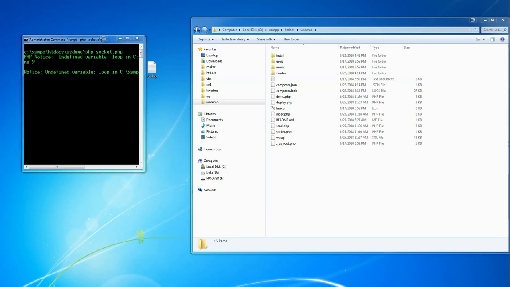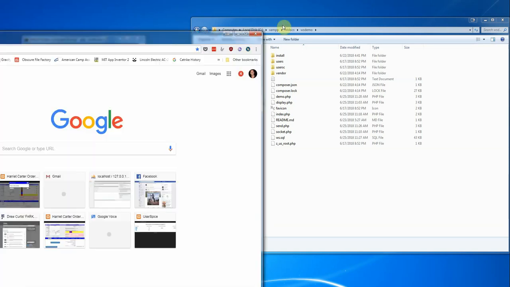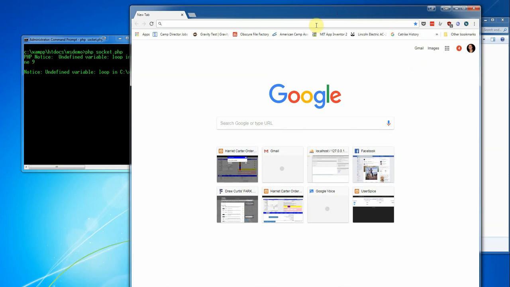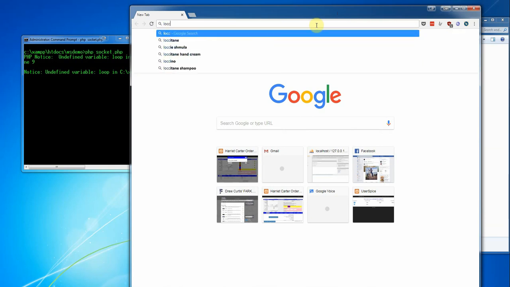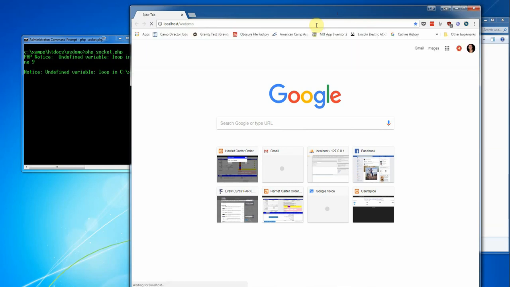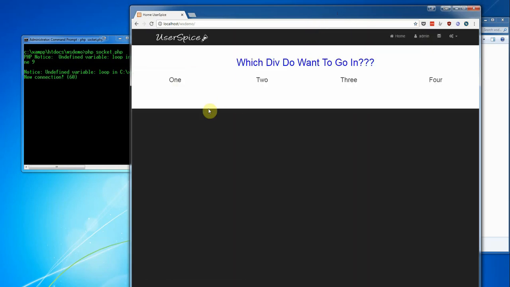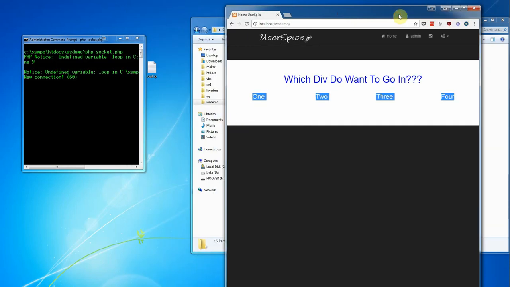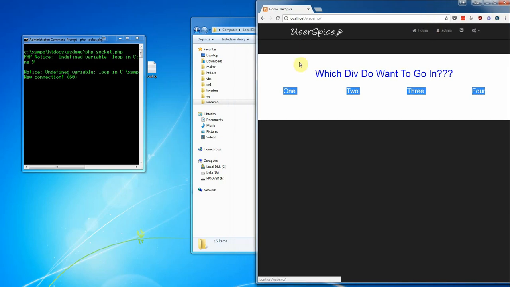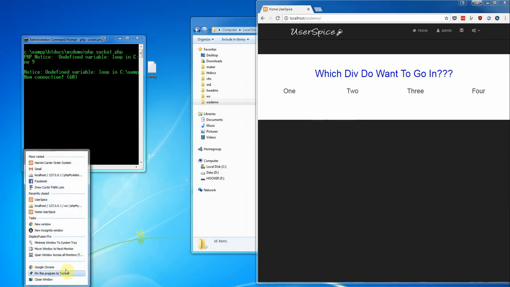So I'm going to open up a new Chrome window and drag it over, and the first thing you'll see is if I go to localhost wherever I had that thing stored, so ws demo, it's going to open the index.php file and just say what div do you want to go in. So the way I have it set up right now, it is not bringing in all the old messages. This is just going to be from the time you open it. It's really easy to add the old messages. I'm just not doing it.